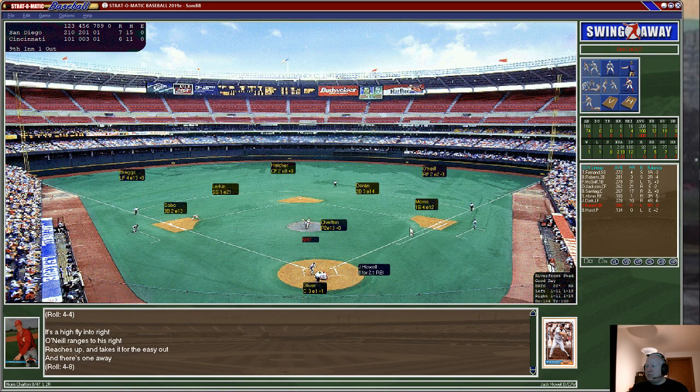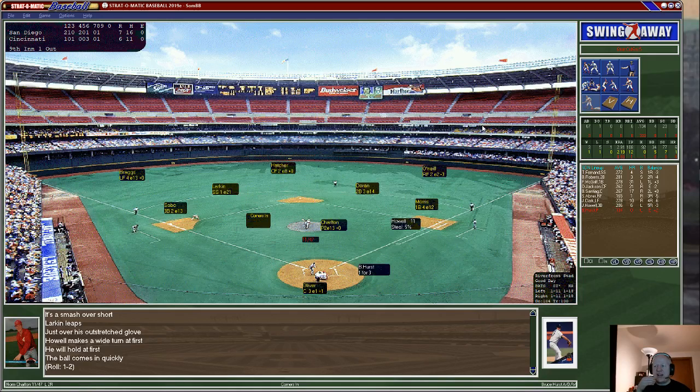Here's Jack Howell, left-handed batter to face the lefty Charlton, and the pitch to Howell is smashed over short, just over the outstretched glove of Barry Larkin, and Howell is on with a base hit. That is 16 hits now for San Diego, as Howell is on at first, and Bruce Hurst comes to the plate. Are they going to keep Hurst out there for the ninth, or are they going to go to the bullpen? Let's see what they're going to do.